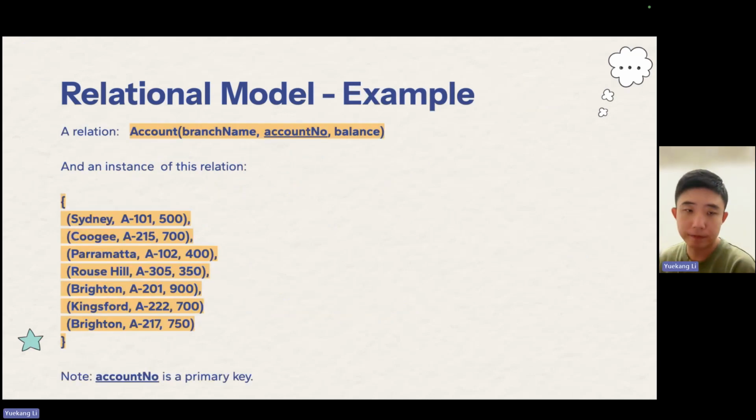Let's see an example here. This is a relation. For this relation we have omitted the domain and the constraints for simplicity. This relation is called account, and it has 3 attributes. Account number is a key here, and it has branch name, account number, and the attribute of balance. An instance of this relation is shown here.